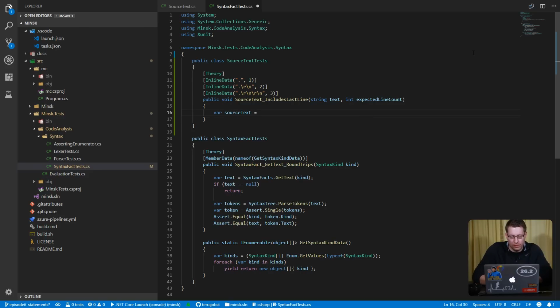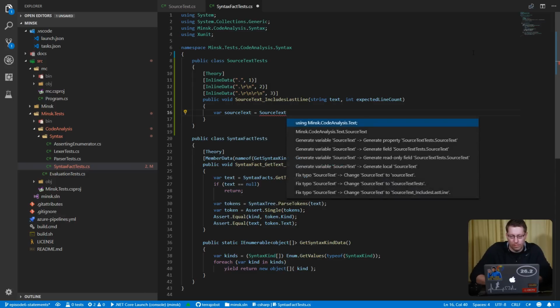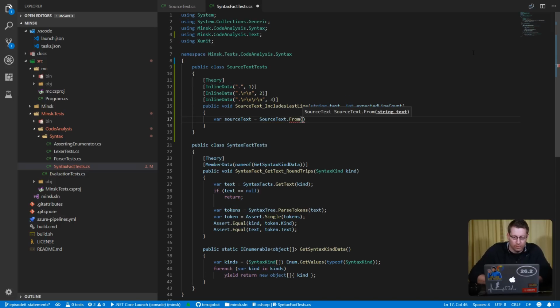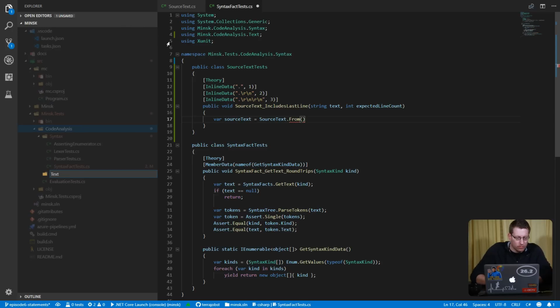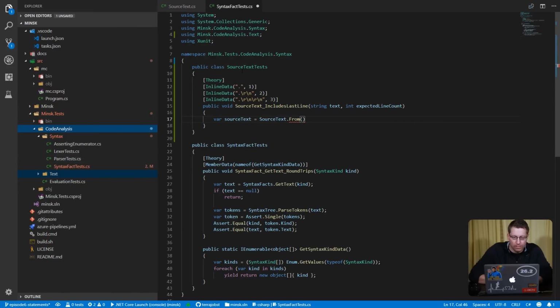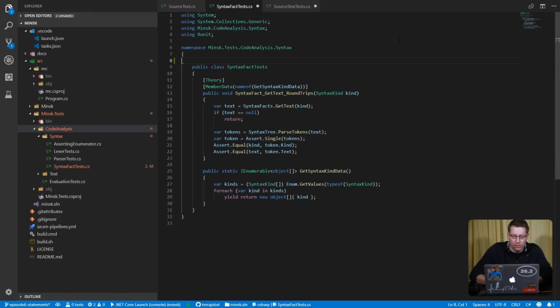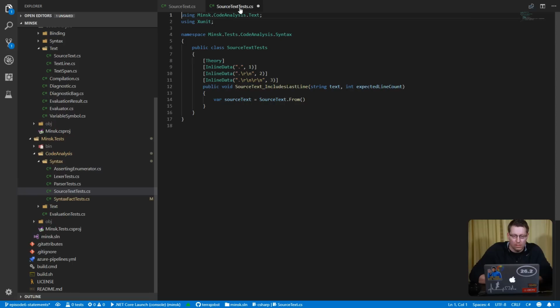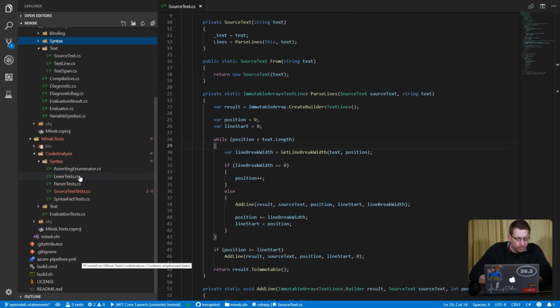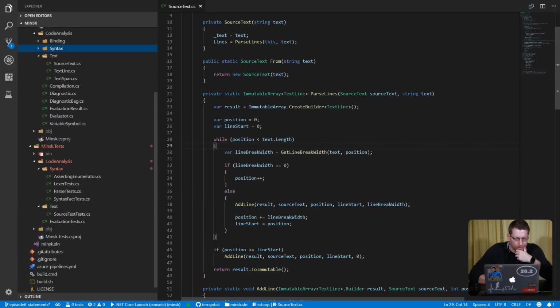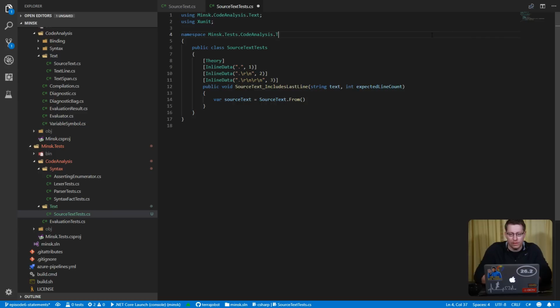Source text is source text from, I guess it doesn't belong in syntax, does it? Let's add a new folder called text. Let's move this guy to its own type. And then we move the source text tests into text. Yep, move that guy. And then we change this one to text.